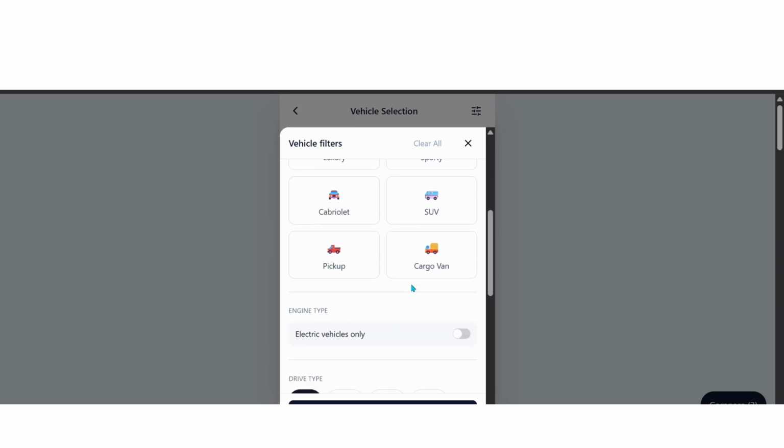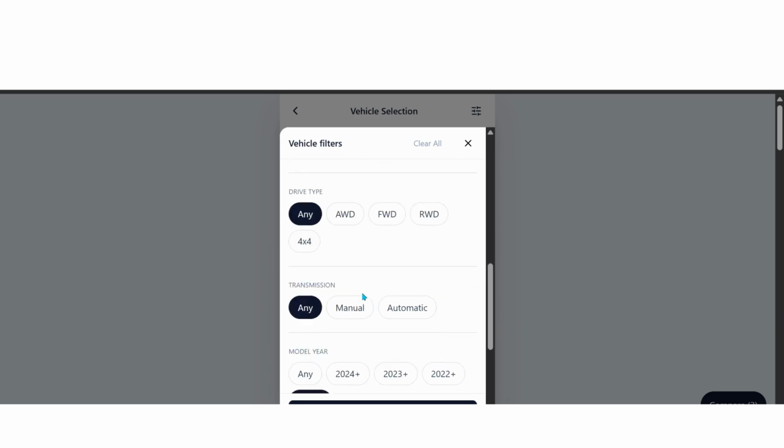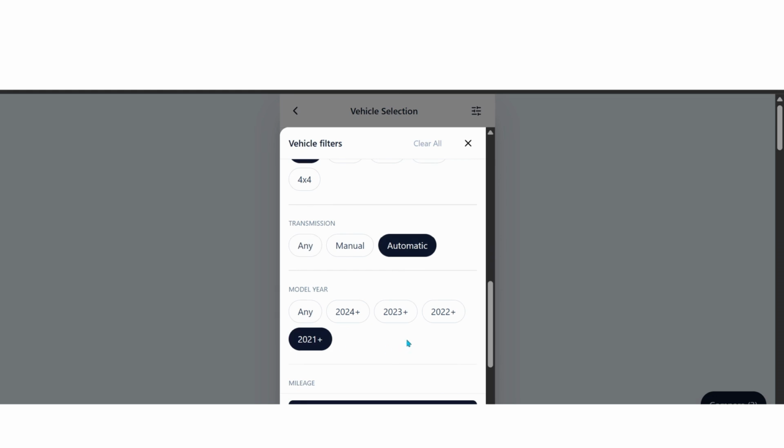As you can see, these have a number of affordances like switches and images. Let's do standard and automatic. And these new selections, or these filters, are only available in this redesign, since in the original we don't have model years and transmission types.